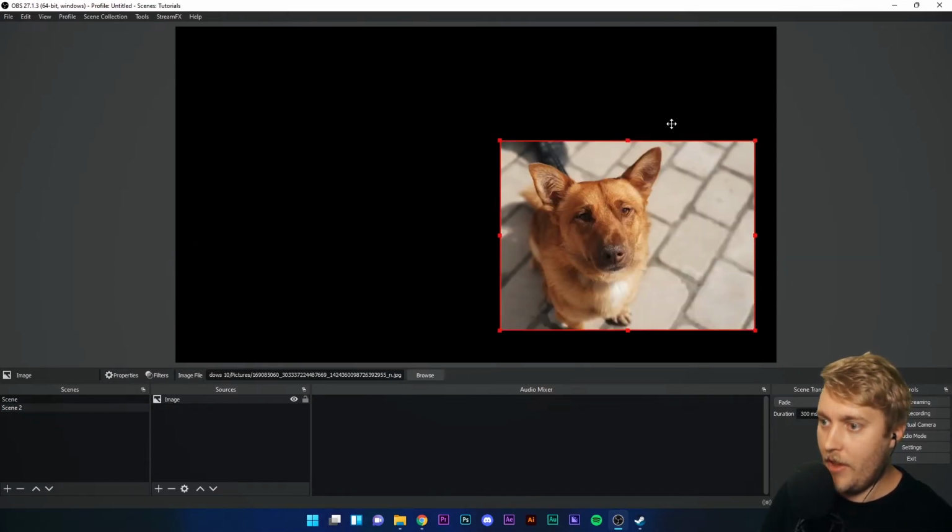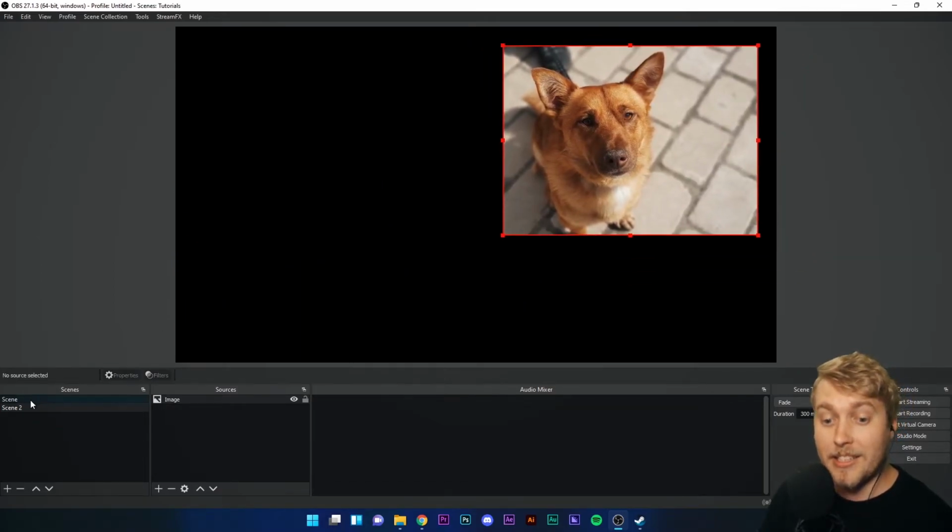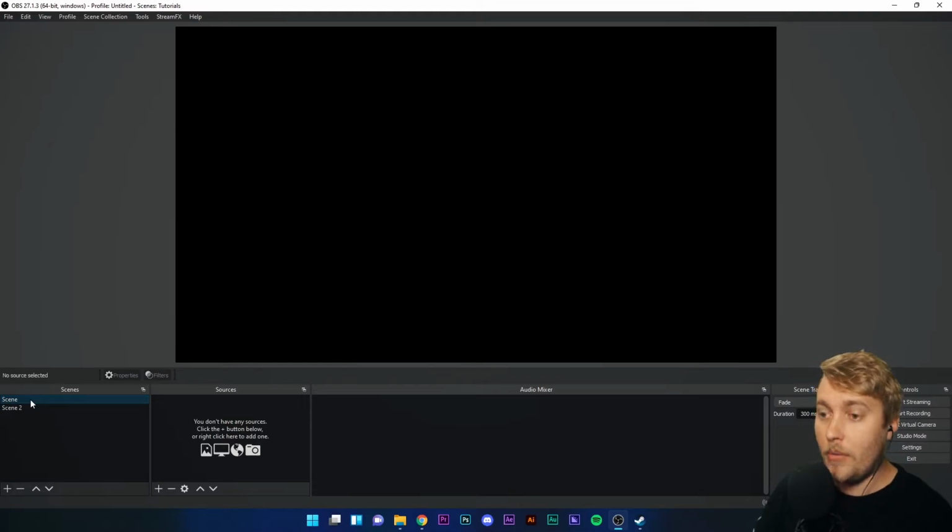And I'm going to put him in the top right-hand corner. I'm going to go back to scene 1. Now, I want to have scene 2 on this scene, but without switching to scene 2. So I want to basically capture scene 2 as an image and host it on this scene.